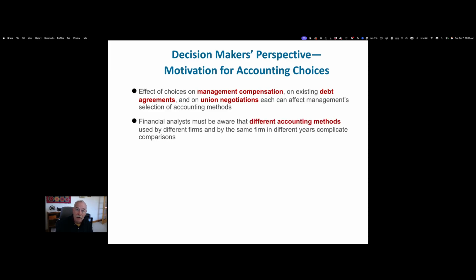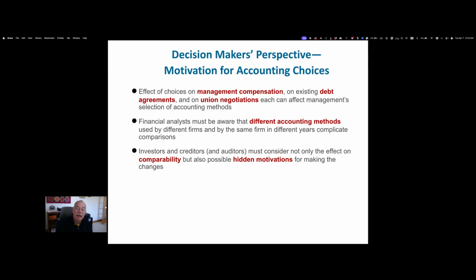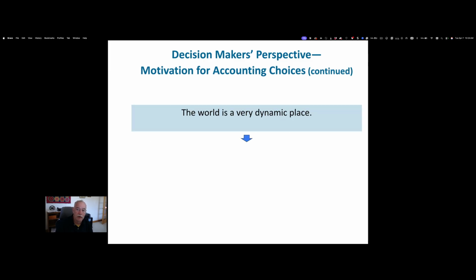The financial analyst must unravel these different companies and their different financial accounting methods so that they can compare them across firms or across time for the same firm. And then investors and creditors need to try to figure out what management was really trying to do. What are their hidden motivations when they switch, or sometimes don't switch, from one method to another?